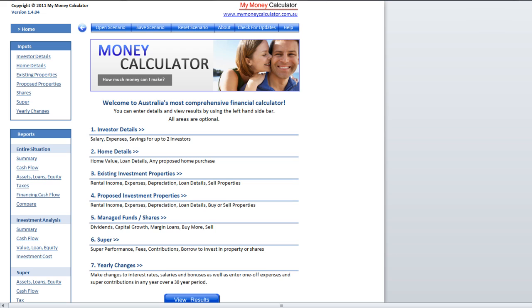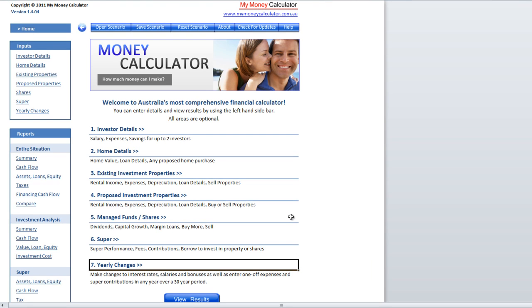Before we begin, you should bear in mind that we're going to be using a number of different assumptions that are aimed at both being realistic and fair to each investment. At the moment, we're on the home page where we can see all the different input sections: investor details, home details, property details, shares, super, and yearly changes. So let's get started entering the investor details.